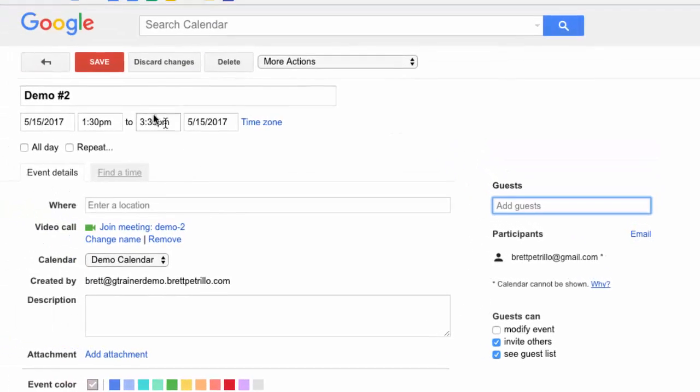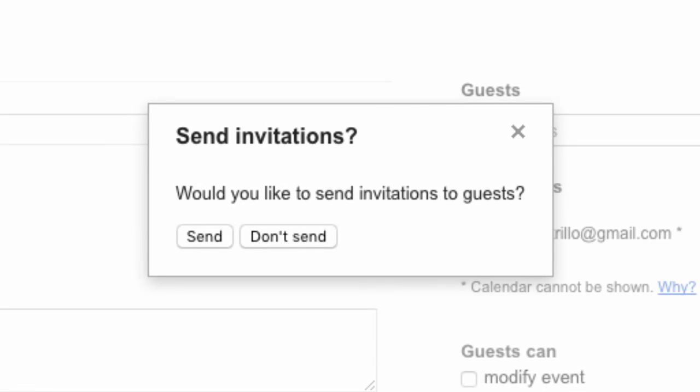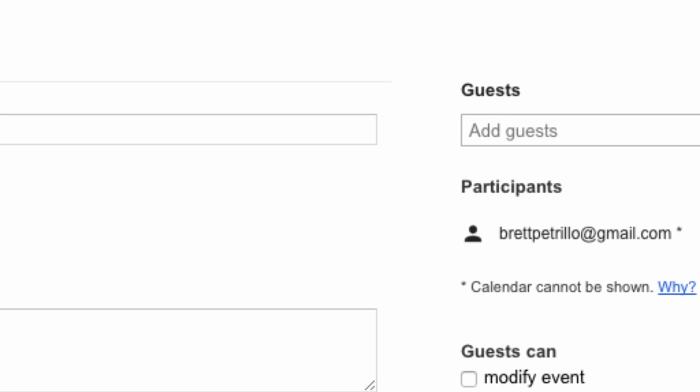Now, when I hit save up here in the top, it says, would you like to send invitations to the guest? And if you say send, then that person will receive a notification in their inbox saying that they have been requested to participate in this event. And it will give them the option to say, yes, I will be attending, or to decline the invitation. So that is an easy way for you to send invites to events right from within Calendar.